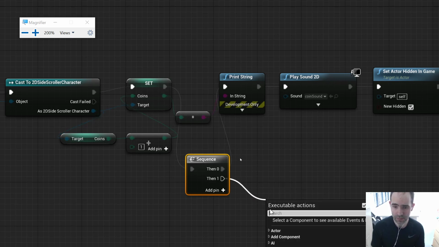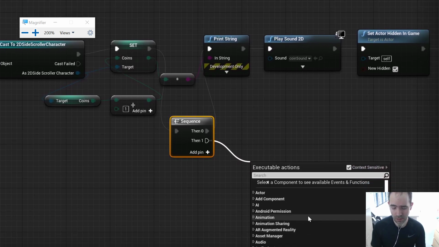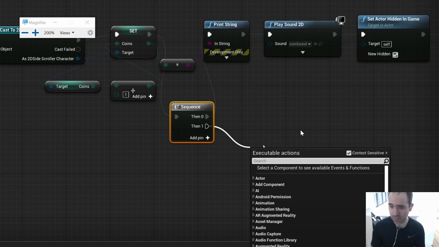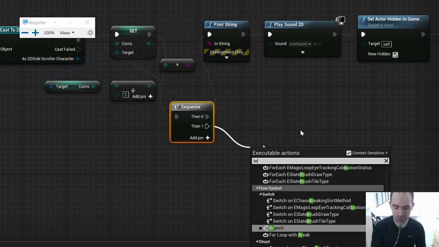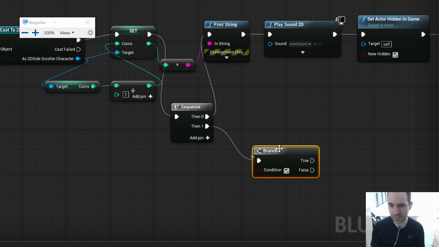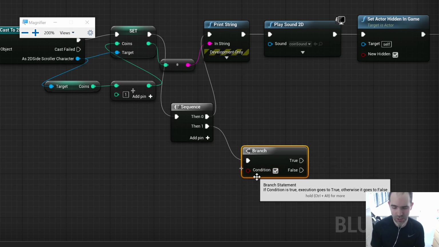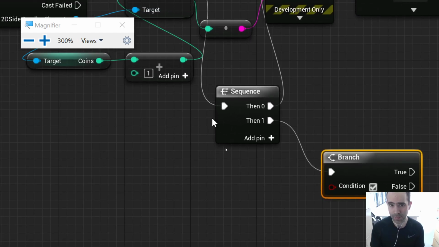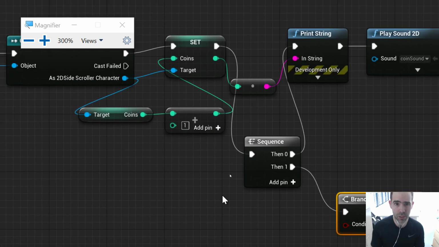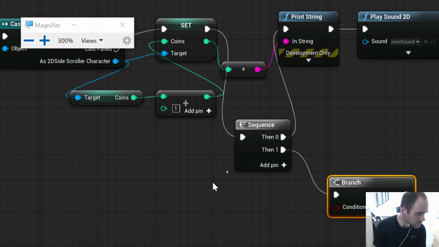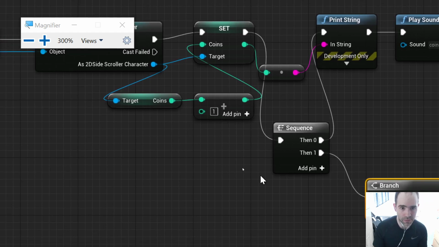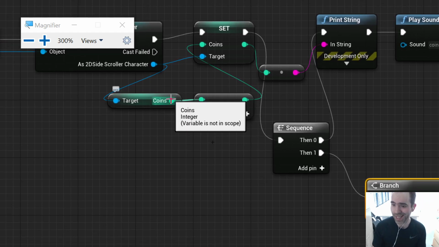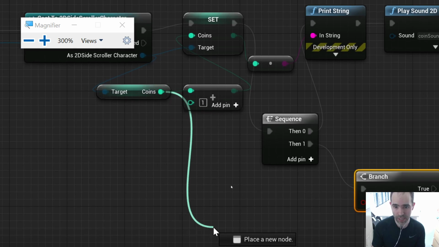If we have that score, all right, paint win to the screen. So I drag off from here, and the node that asks that question, true or false, is called a branch. We've used branches before. The branch looks for a condition: has this thing happened? Yes or no? True or false? Now, has what thing happened? We need to grab our value for coins. We're basically asking Unreal, what is the current value of coins?